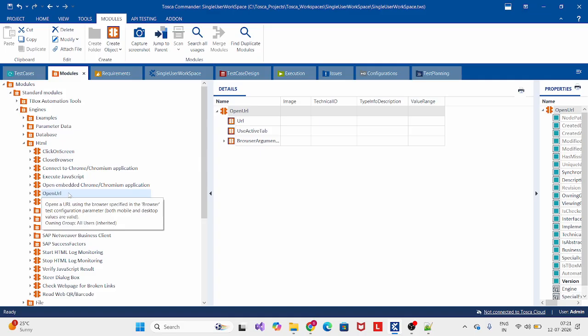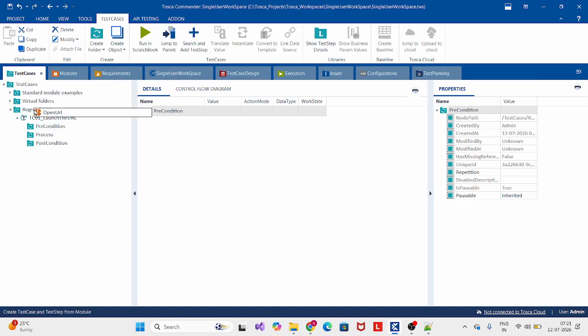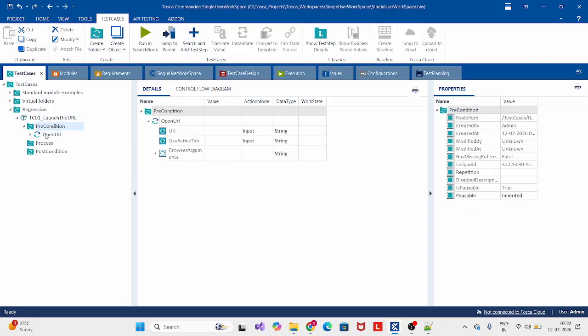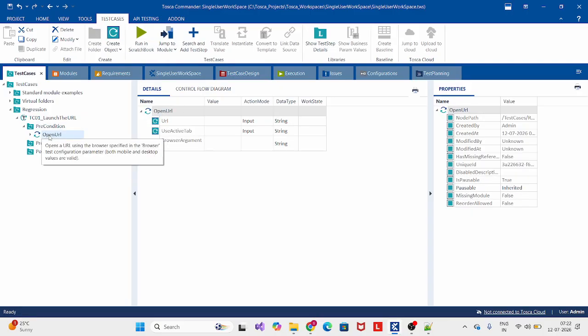If we want to use this OpenURL module in our test cases, what we need to do? Drag it, come to the test cases folder, and leave it under the precondition folder. Once we come here, you can see OpenURL. This is the module we have added. Under the precondition folder, I have added one step called open URL. This is the module we will use to open the URL.